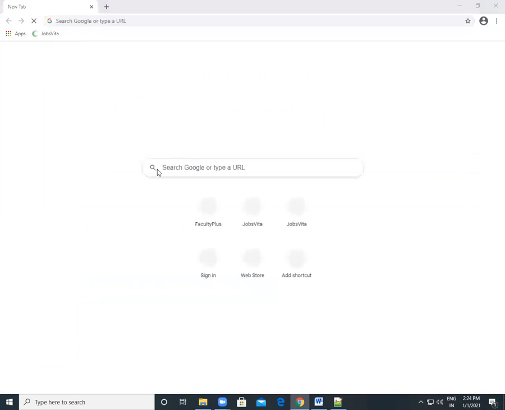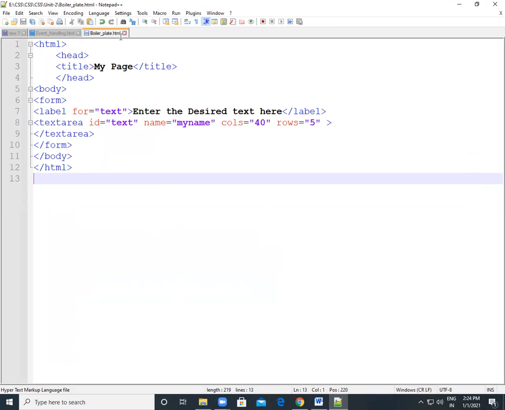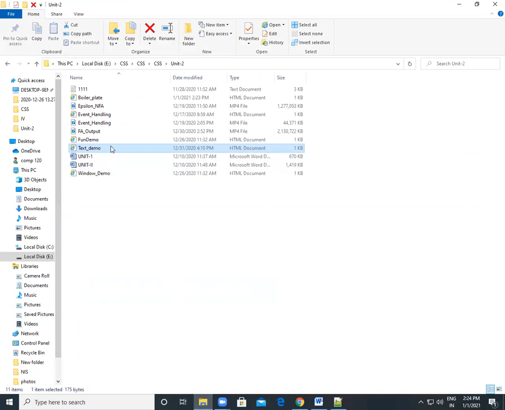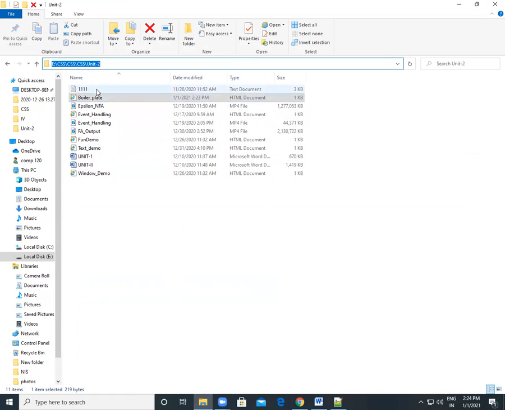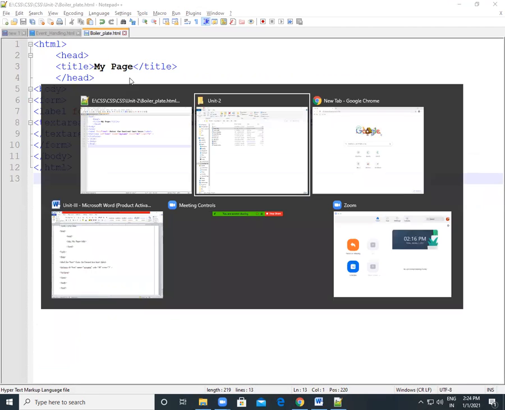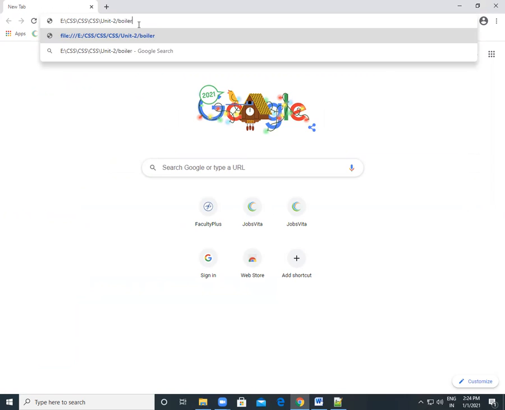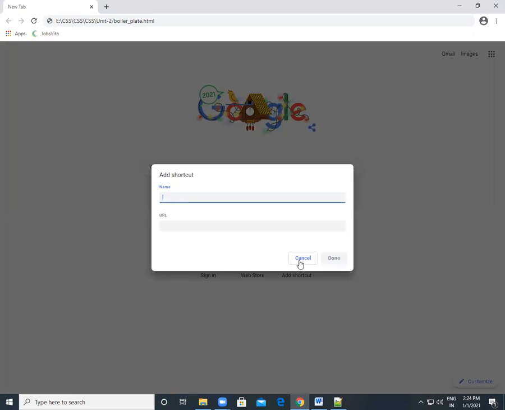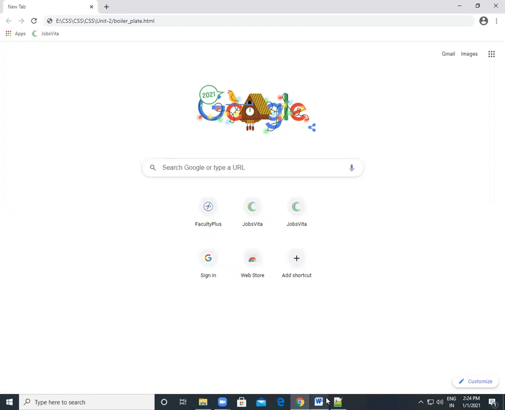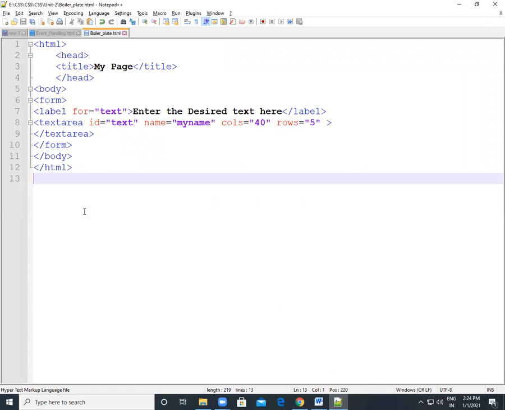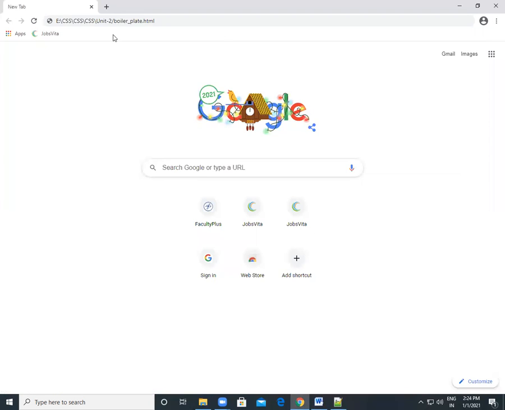Okay, we have to give this URL where we save this program. Where we save this one, correct? So give this URL, and now we have to write our boilerplate .html. Once again, we check our page name. What is our page name? Spelling: boilerplate. Don't make a mistake.